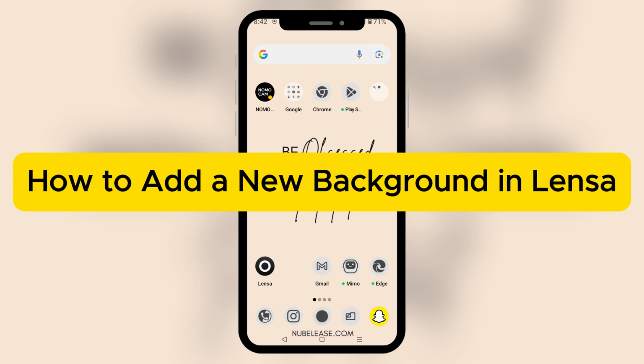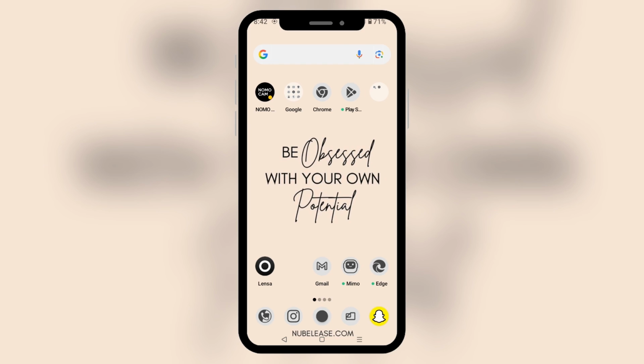How to add a new background in Lensa. Okay, want to switch up the background in your photos? Lensa makes it super easy. Let's walk through it together.